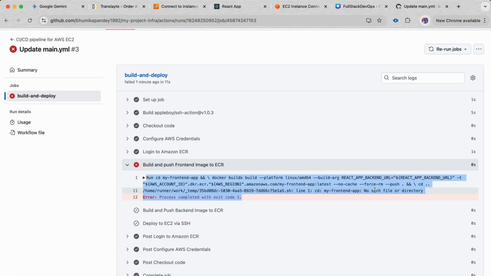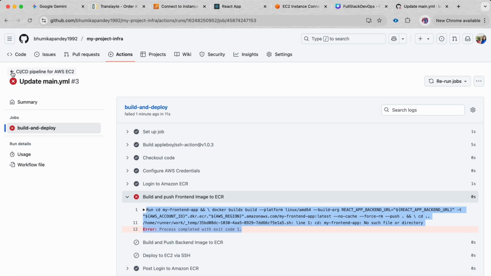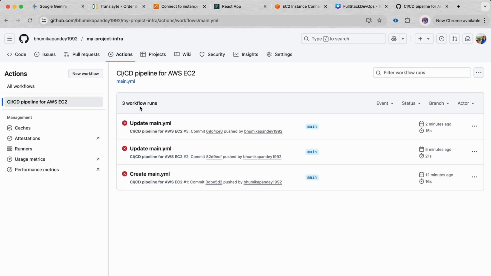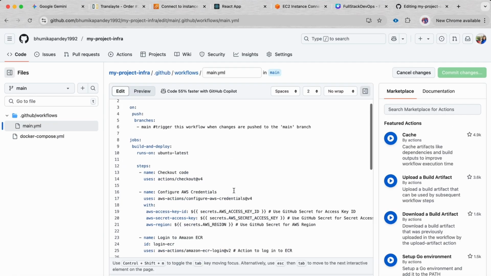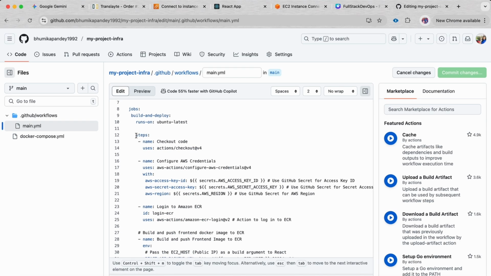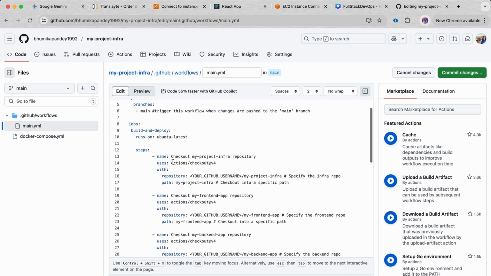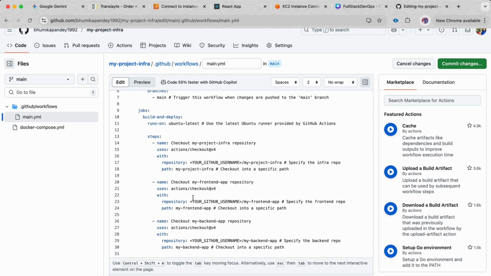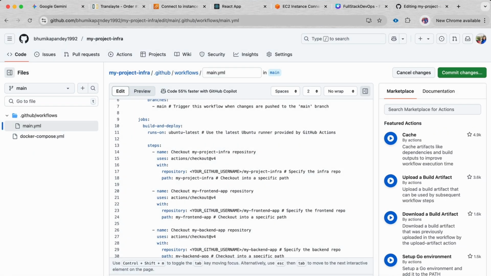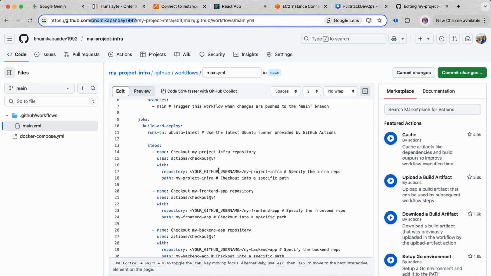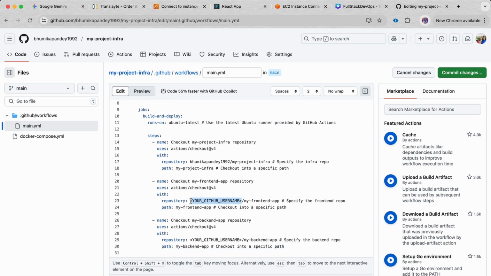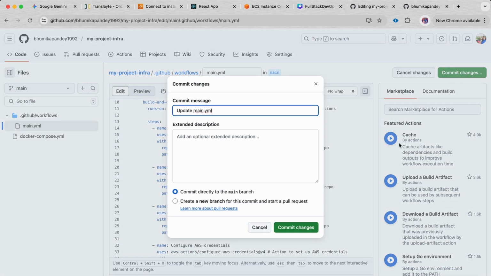We'll commit the changes. Okay, the directory is not fine. So let's do one thing. We will check out all three repositories separately. I'll go to the main file, and in the steps here, if you see, I'm checking out everything at once, right? So this is not working. Let's check out everything separately. So here we will check out one by one. And in the repository field I have to give the GitHub username. This is my GitHub username, so this should be fine. Let me put that here. I can give the same here as well.